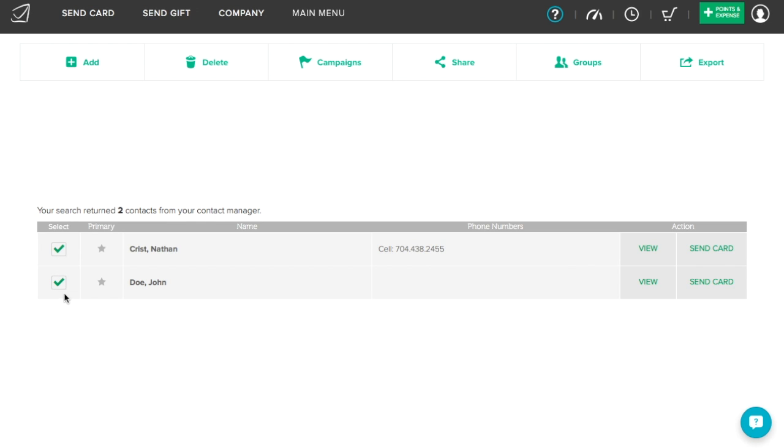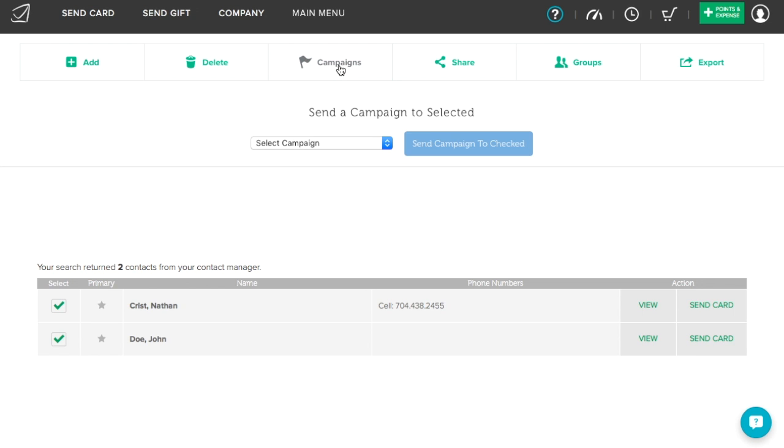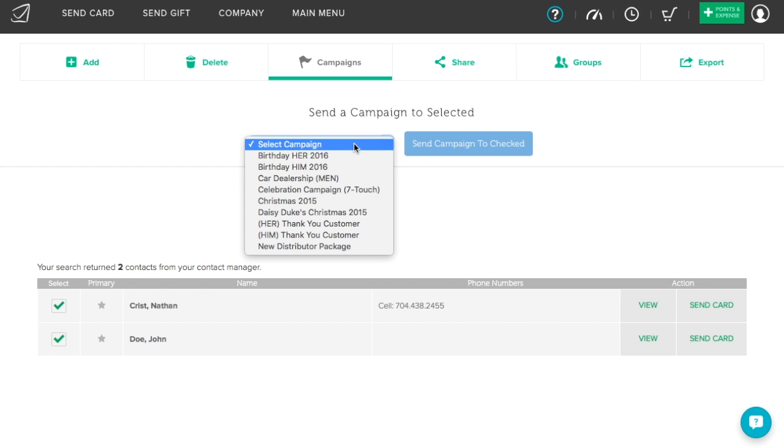Once you have your selections made, you come up here to Campaign, and this is why it's important to name them, because you get to select the campaign that you want. So this one we were working with was a thank you for her. Now let's just pretend that John and I are both females, or we can just come down here and do the thank you card for him. But I just want to show you how this works.